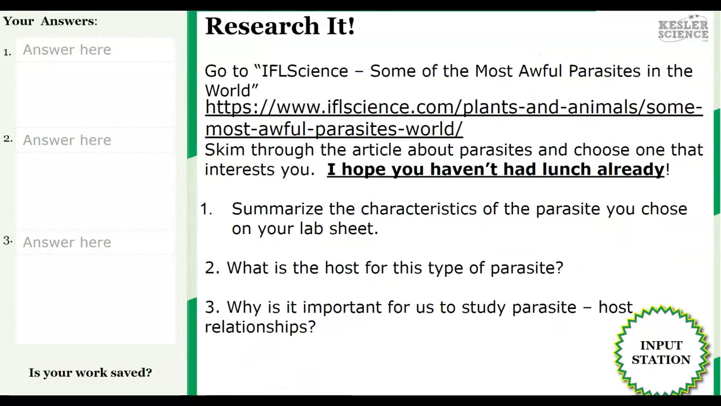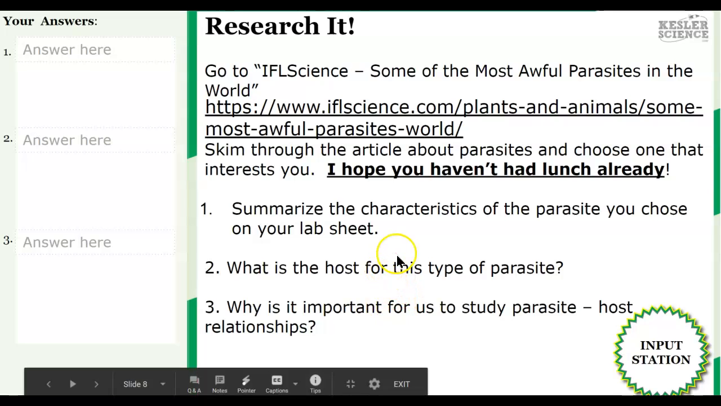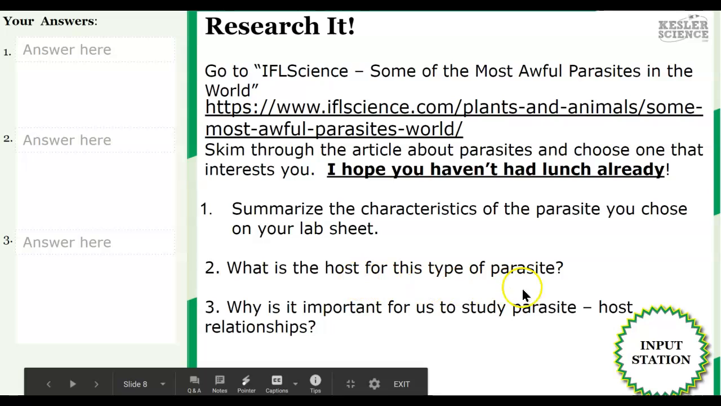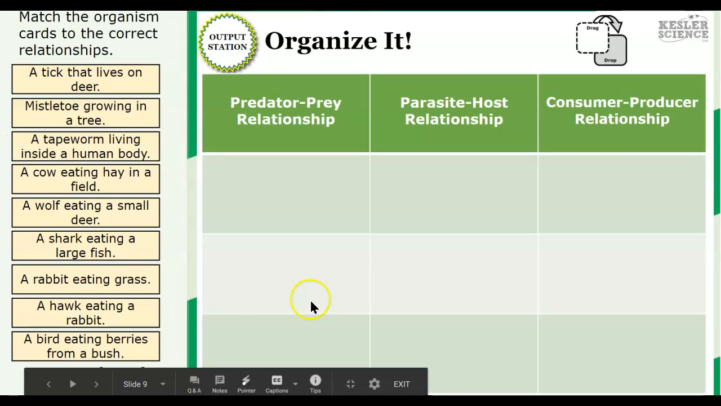For Research It, you're going to go to this website. Some of it's kind of gross, I'm just warning you. You're going to pick one of the parasites that interests you. You're going to summarize the characteristics of the parasite. Where does it live? How does it grow? What type of host does it have? Then you're going to tell the type of host, and why do you think it's important for us to study parasite-host relationships? Here, for Organize It, you're going to pull these cards underneath the correct type of relationship.